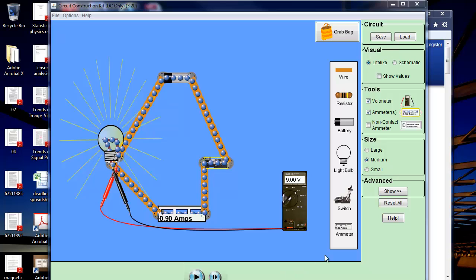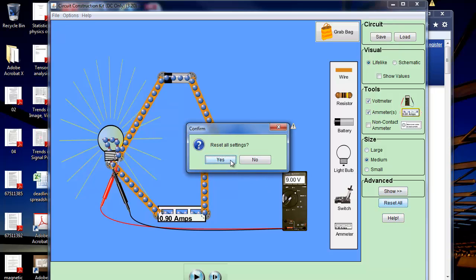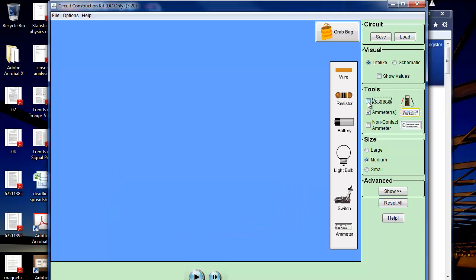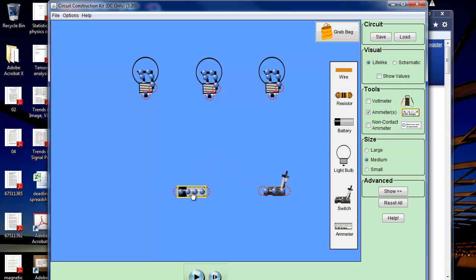So the way to do it, again, first reset everything. So we clear everything out, and we don't want that voltmeter now. So we construct a series circuit. Remember, series circuit just means all the circuit components connect one after another. So let's connect 3 light bulbs in series. We also need a switch, a battery, and an ammeter. So I am going to connect them all in series.